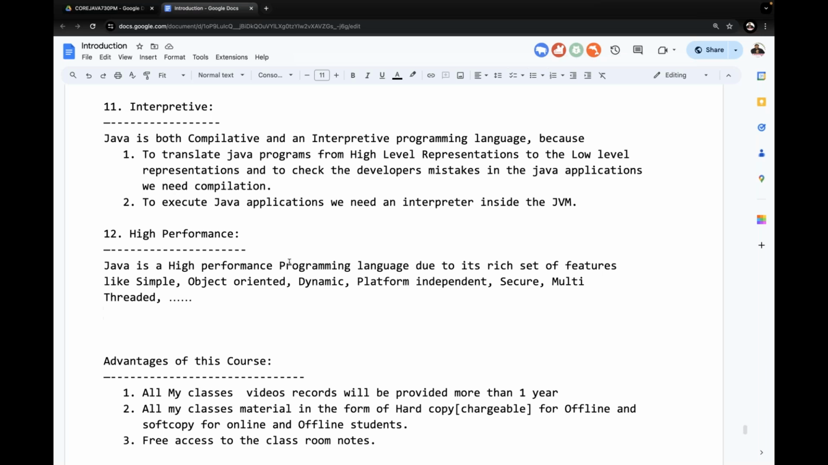So like this, we have to remember all the points. The pinpoints are available for each and every feature, and those pinpoints we have to remember. Okay, right, sir. Anyway, this topic is completed here.